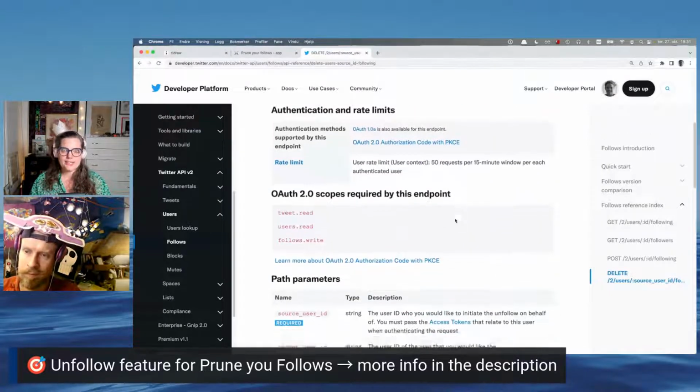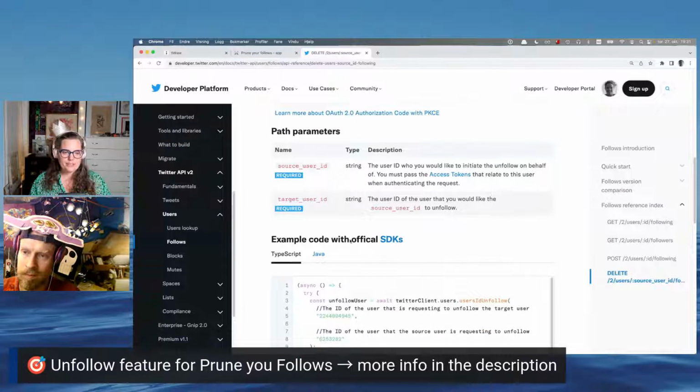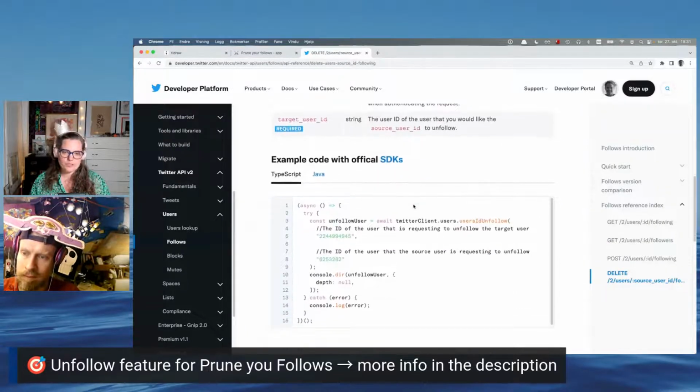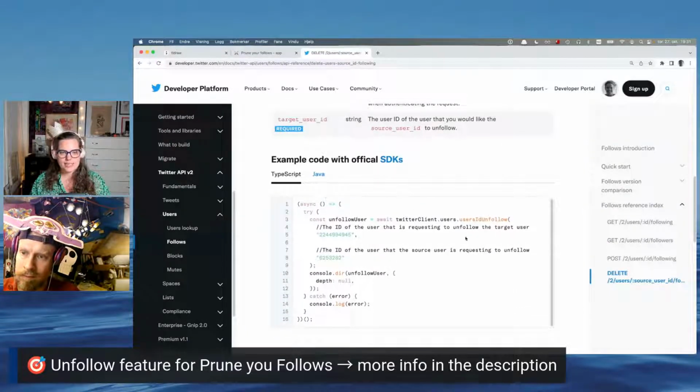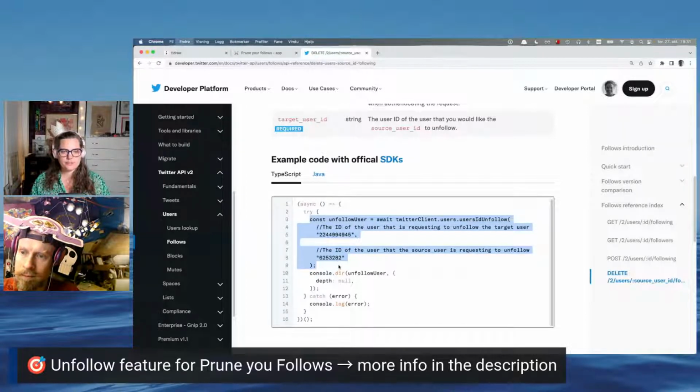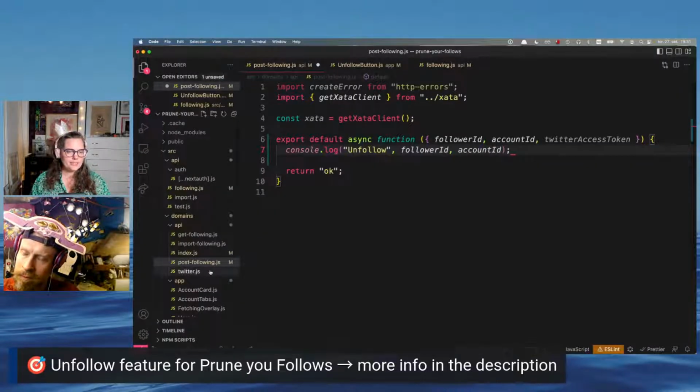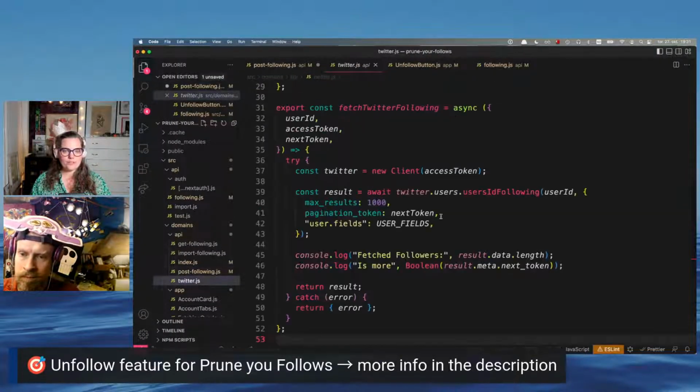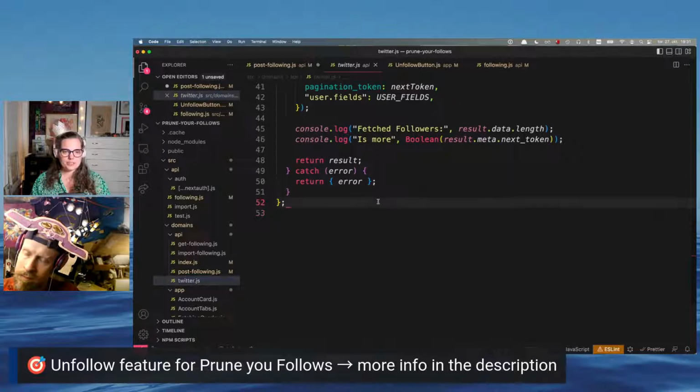But I'm using the SDK. So, okay. Here, TypeScript or JavaScript, it doesn't matter. But this is the SDK that I'm using. So we want to do this thing here. And let's then create that. We have an own Twitter file here. So let's export.